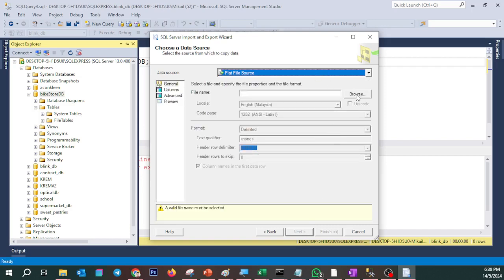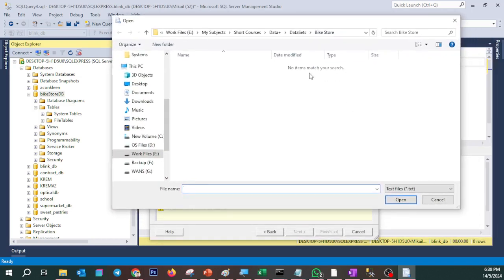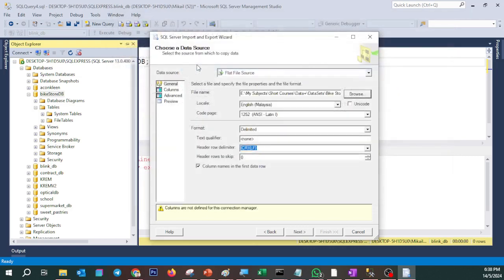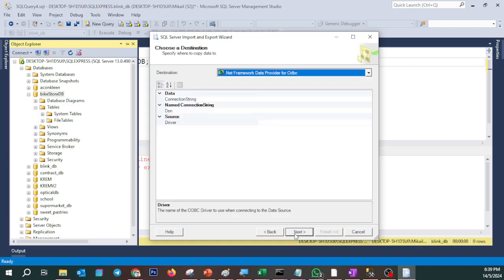Now let's look for this data source. Here I'm going to click browse. You might not see your data set in the folder, so make sure you click all files or CSV files, and then it will appear. So I will click on brands. This one, just leave it as it is. The format is delimited, with the header row delimiter, and column names in the first data row. Then we click next, and you see the content is displayed here. Then you click next again.